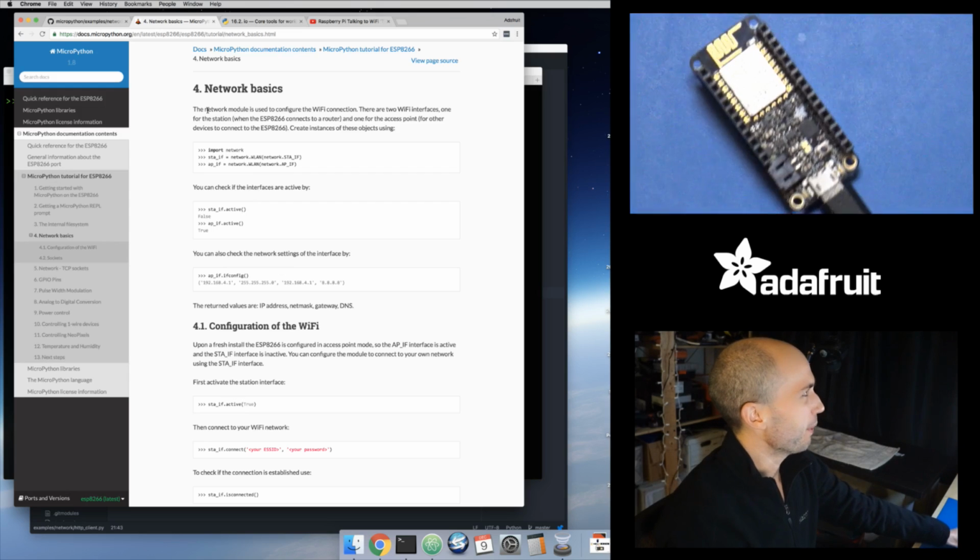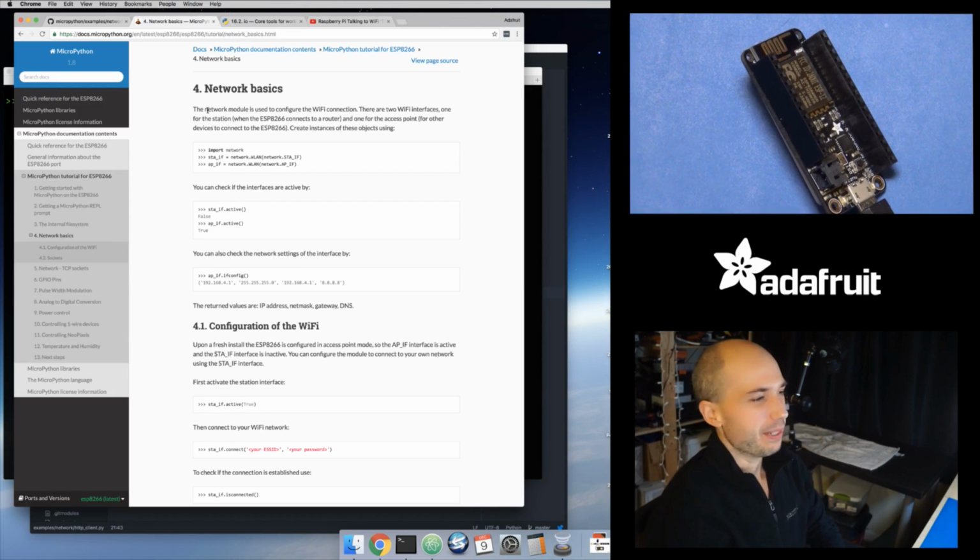There's not a lot of action that's going to happen with this, though. We're literally just connecting to this thing and watching it do network stuff.